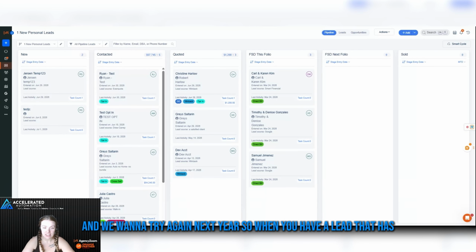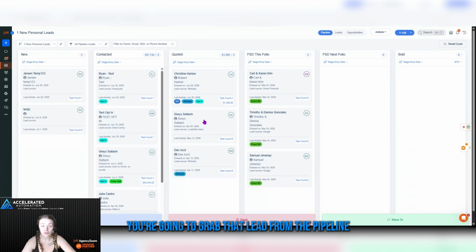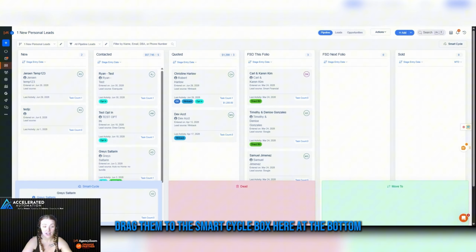So when you have a lead that has expressed that they're not going to move forward at this time, no matter where they're at in the process of working with them, you're going to grab that lead from the pipeline and you're going to simply drag them to the Smart Cycle box here at the bottom.